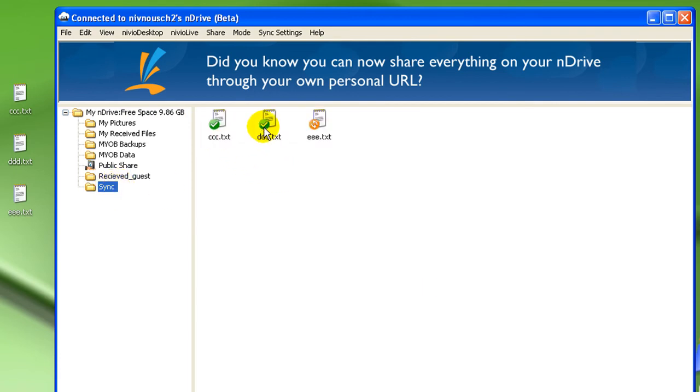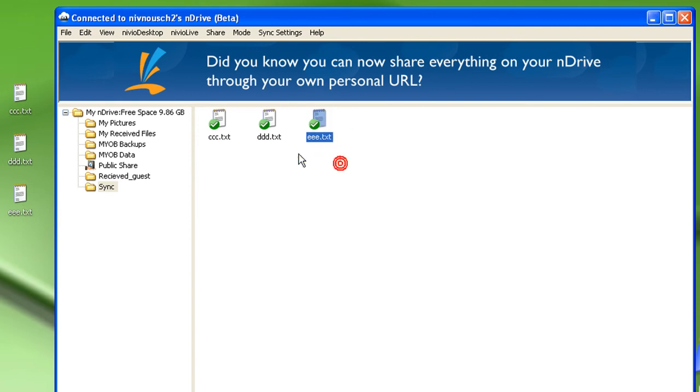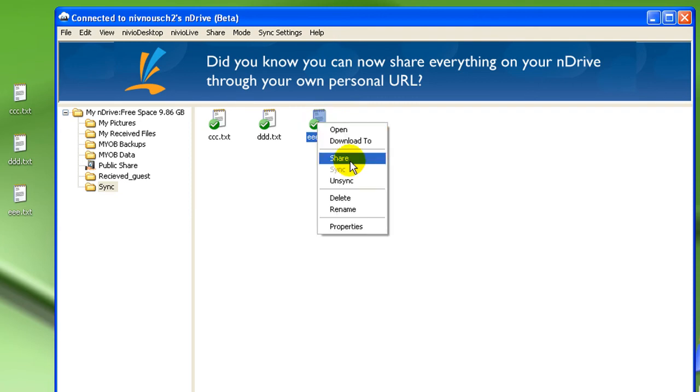The 2 ticks are telling us that the files are already up in the cloud, and the orange one you saw a moment ago means it was sitting in process. We can now see 3 files which we've dropped into our nDrive and are now sitting on the cloud. If we want to sync this file so that it's permanently being backed up, I simply right click on it and click on sync. Then if I wanted to not sync it, I would right click on it and say unsync.